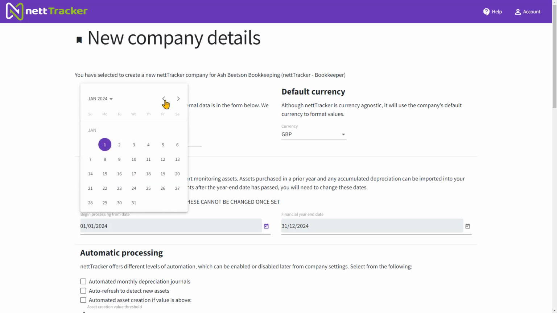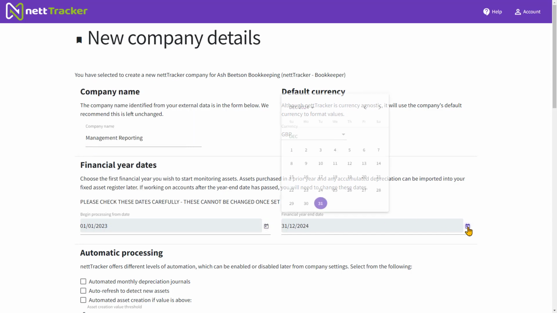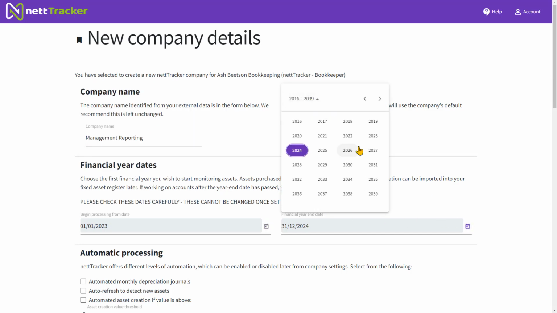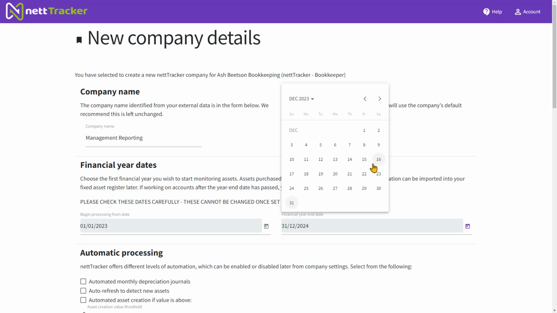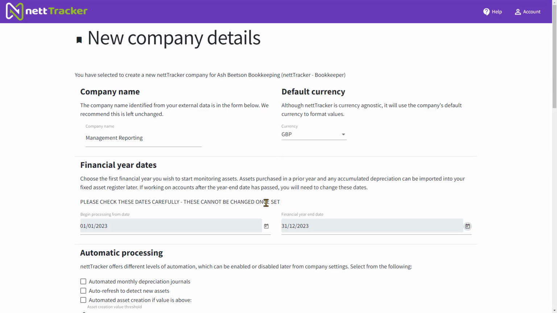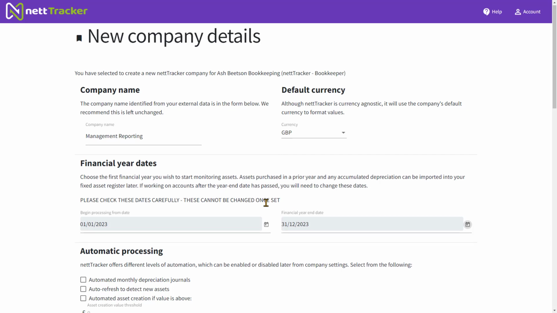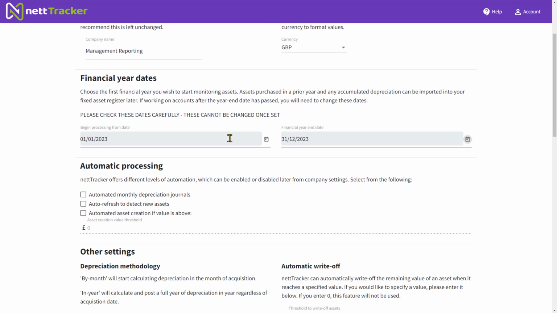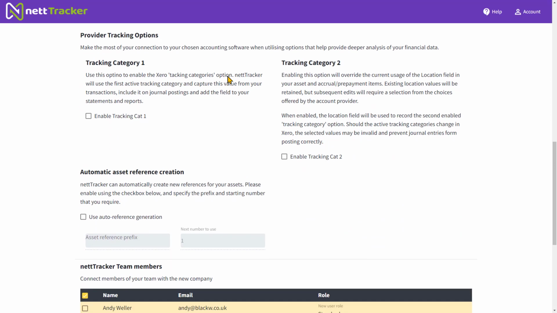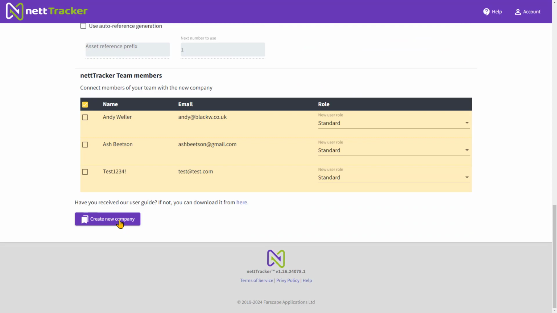I will actually change the reporting period because I want to go back from January 23 on this particular file. So let me select that particular date and change that as well to December 23. The other company settings, I can change those later if needed. I just want to make sure that I've got the right financial year in there. The company name also came through automatically and the currency was also detected. So I'll just choose the option to create that new company.